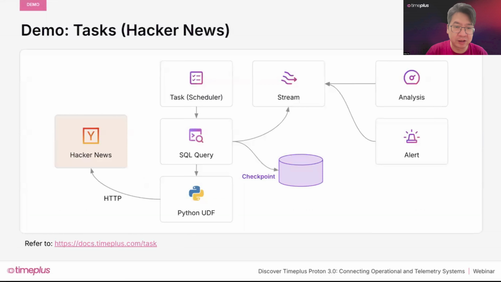And another demo I'm going to share is another new feature called Task. Task is something like a scheduler or cron job, so it repeatedly runs a SQL query. In this case, I'll show you how we can leverage this task to get data into Timeplus, right? Timeplus already has a lot of source and sink capabilities, like external streams or external tables. But not all external sources are streaming. For example, in this case, I want to just grab data from Hacker News, right?